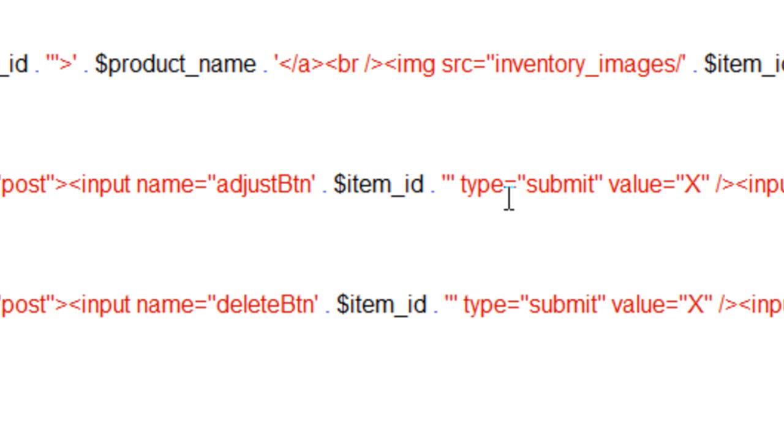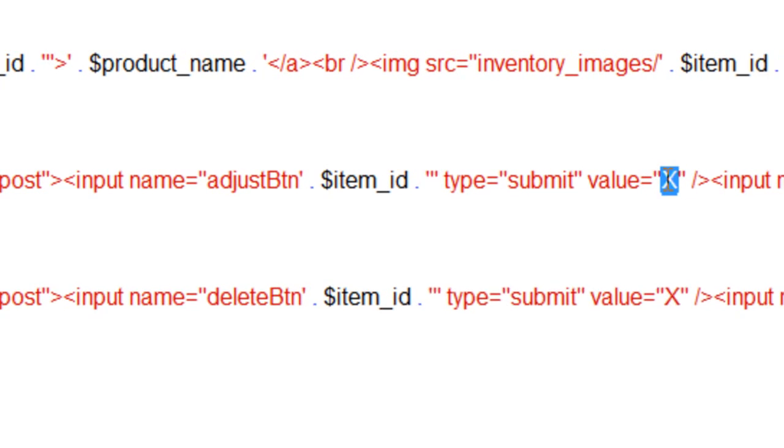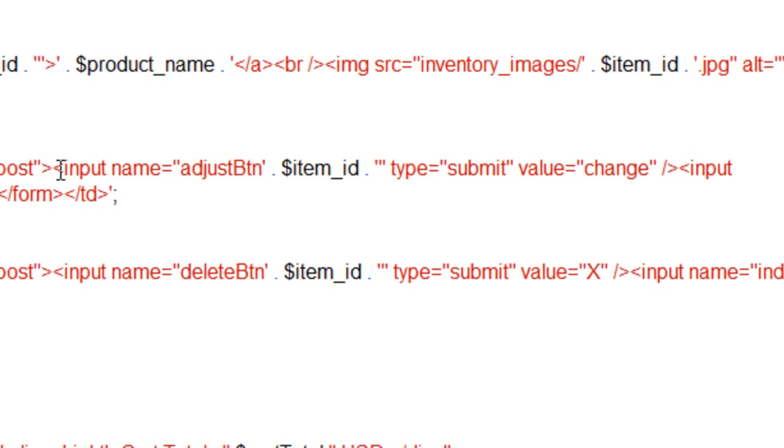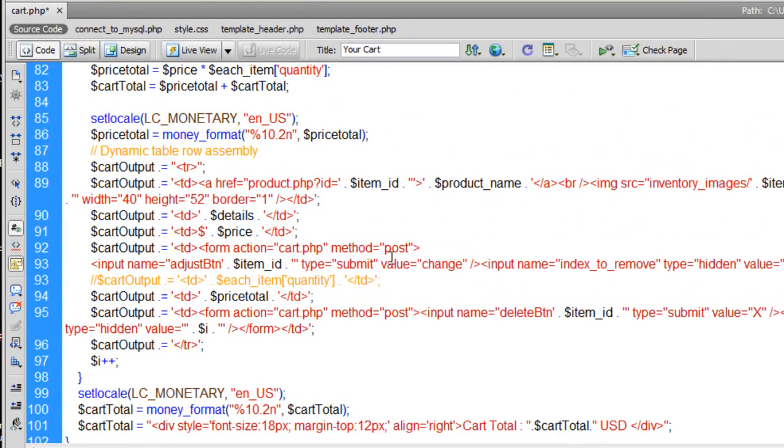And remember, that's just the input button, so you don't really have to worry too much about what the name is on that. And the value can be anything you want. I'm just going to put the word change. So that's my little button. And here I can actually put a line break on these so you can see it better.